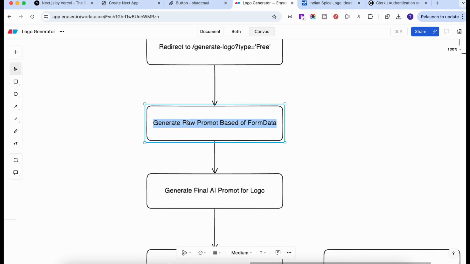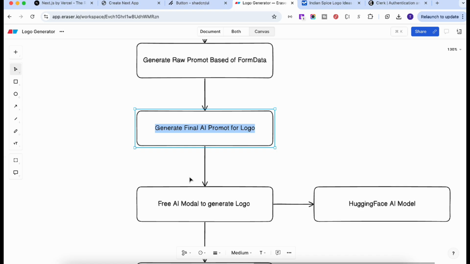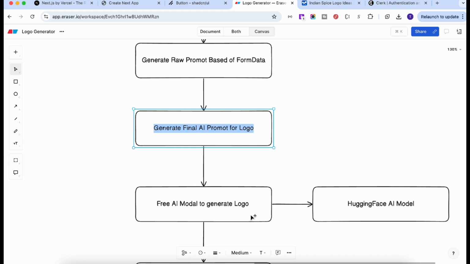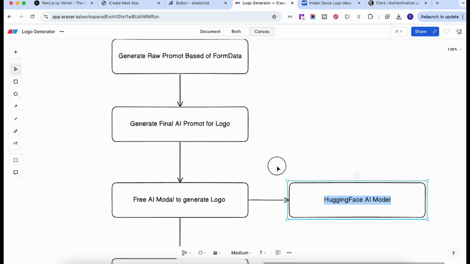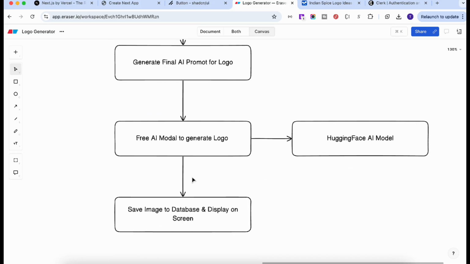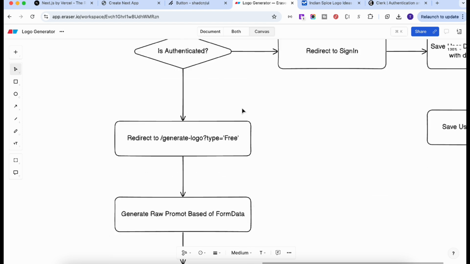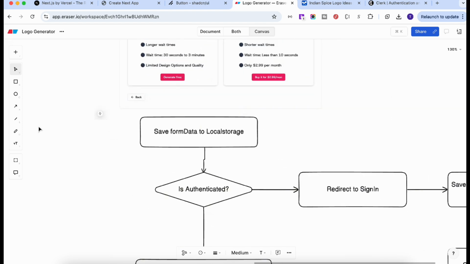Once that raw prompt is ready, we're going to pass that prompt to our AI model to generate the exact prompt for the logo, and then we are going to use a free AI model to generate the logo. For that one, we are going to use a Hugging Face AI model because it's free to use. I'm going to tell you how to set that up. And last, we're going to save the generated image to our database, and simply display it on the screen. So this is a complete workflow, but don't worry, I'm going to tell you how we can implement it one by one.